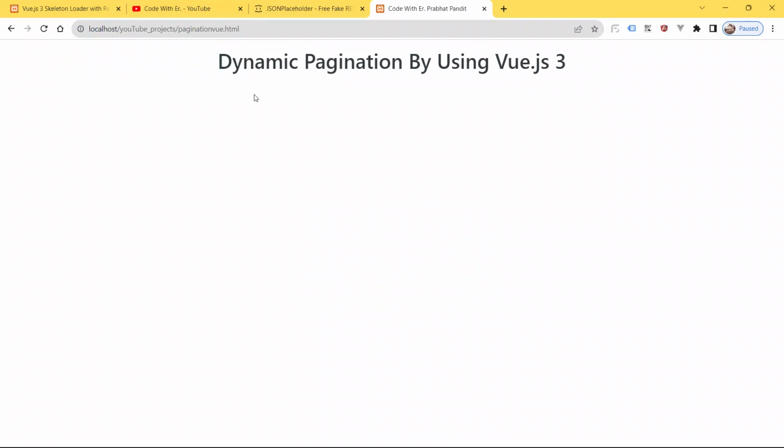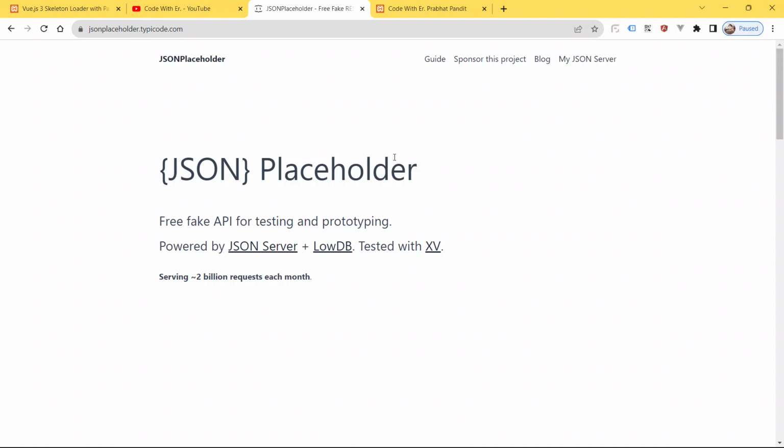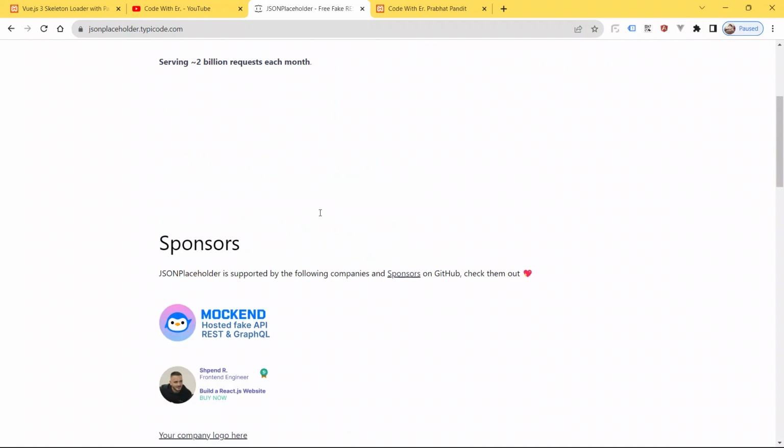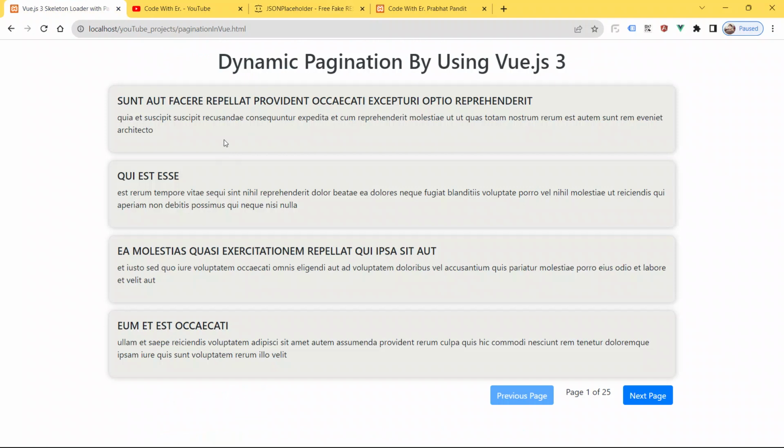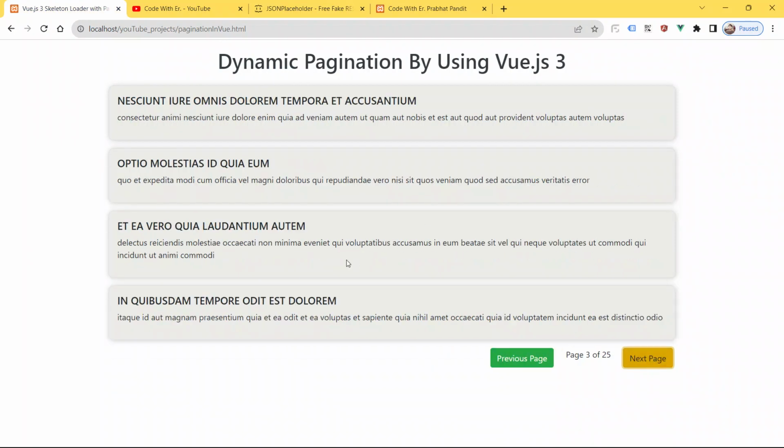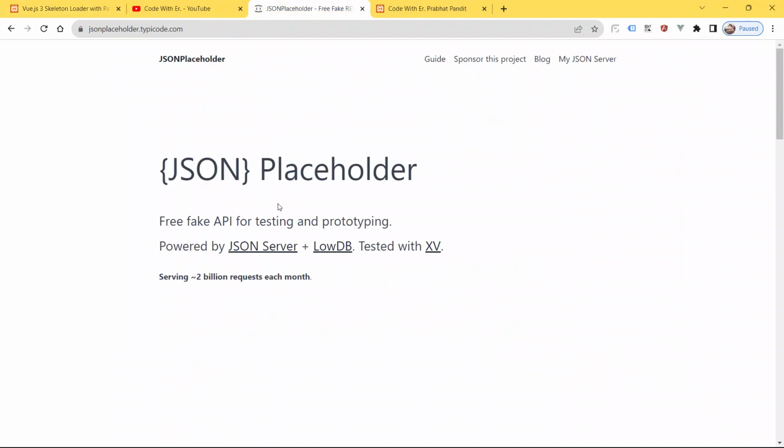Just be here, guys. I have given you my word that you will definitely learn something new and different from this session. So be focused and watch the entire video carefully and patiently. In this video we will be using JSON Placeholder to fetch the posts. As you can see here, this is the post, and I am fetching it from JSON Placeholder only.